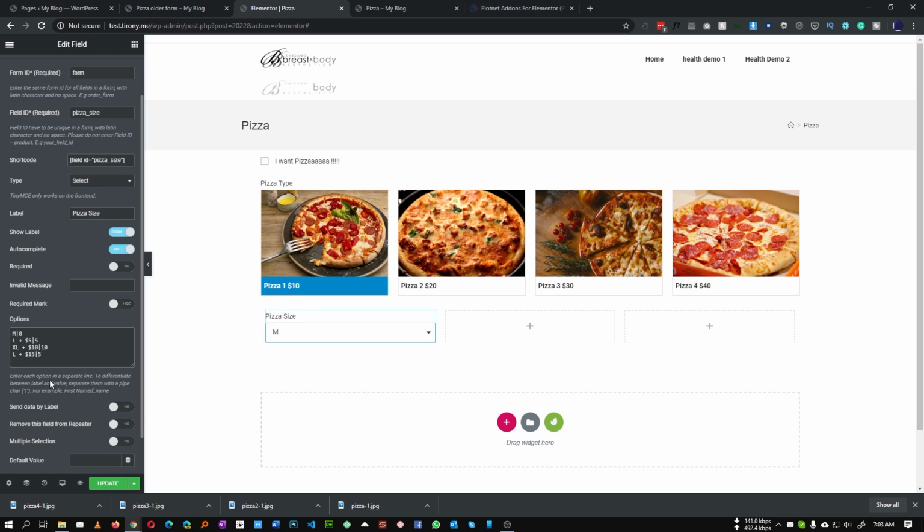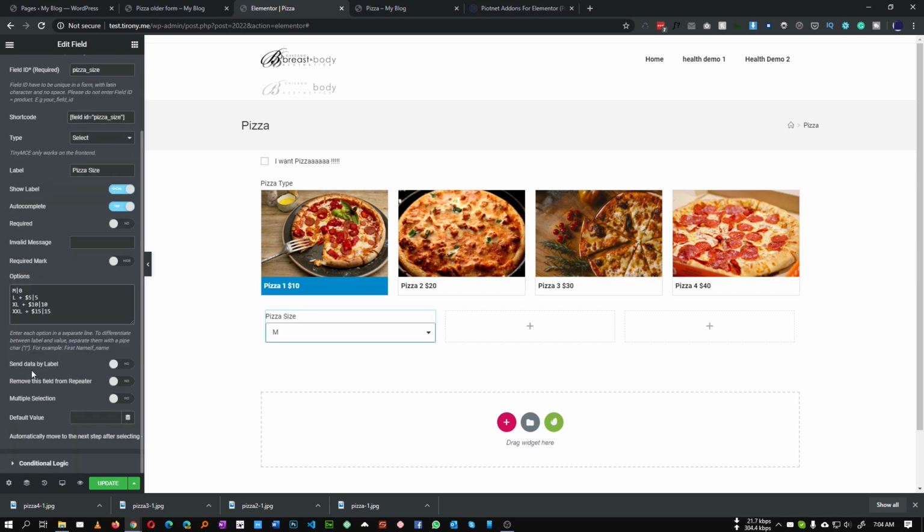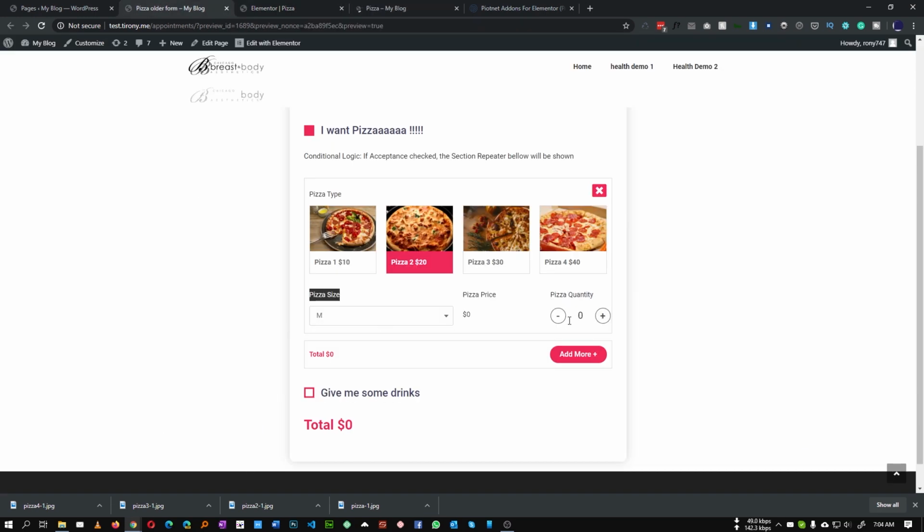15, and it will be XXL. Nice. And again we need to toggle this send data by label. Nice. Let's save this, and now we will add this quantity.